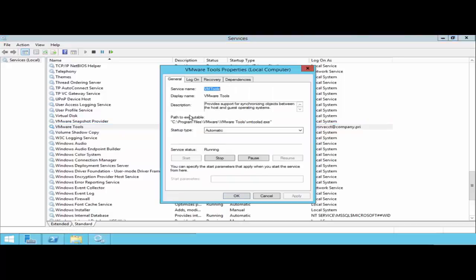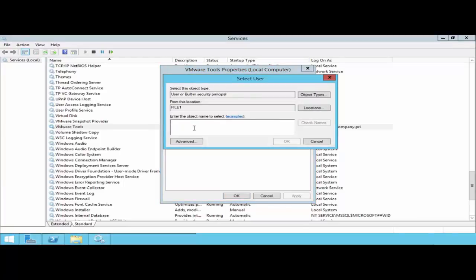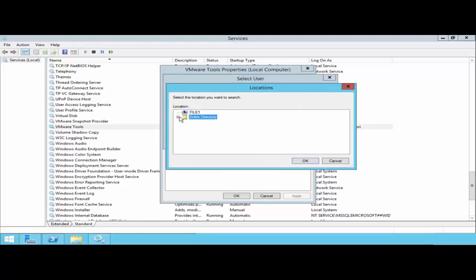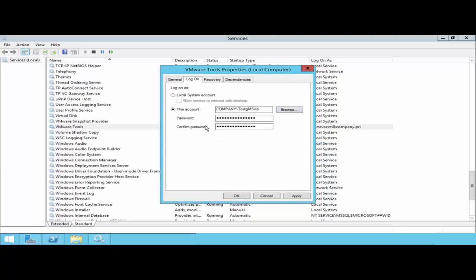to not run against this regular domain account that we created before, the our SRV ACCT, but instead to use the GMSA. To do that, I'll come back here to Browse, and I'll enter for the location the entire directory in company.pri, and I'll enter test GMSA as the account that I want to use.